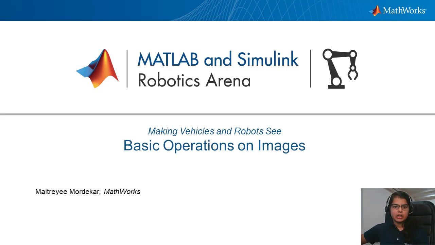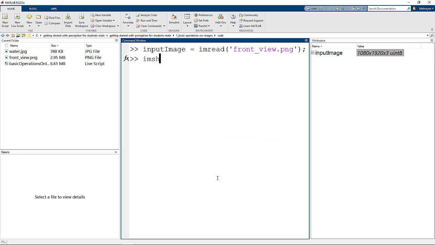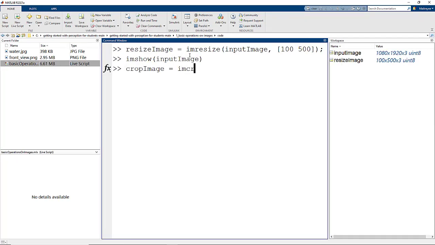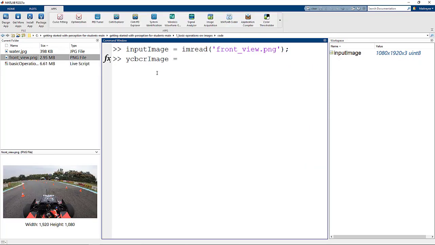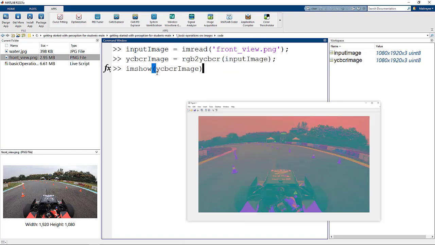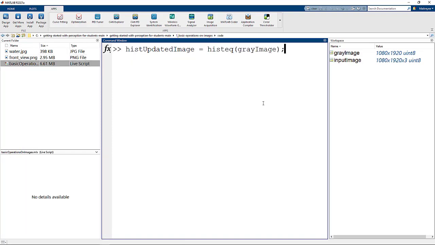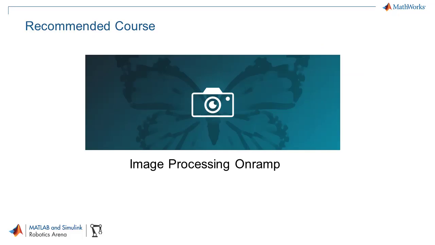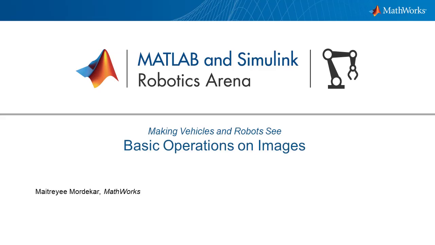In today's video, we will get an introduction to working with images in MATLAB. We will first read and display an image. We will then resize and crop an image to get our region of interest, change the image color spaces to find the one that suits our project task the best, and eventually try and understand how you can enhance your image. We strongly recommend you complete the Image Processing Onramp to understand the basic details about working with an image. Great, so let's get started.